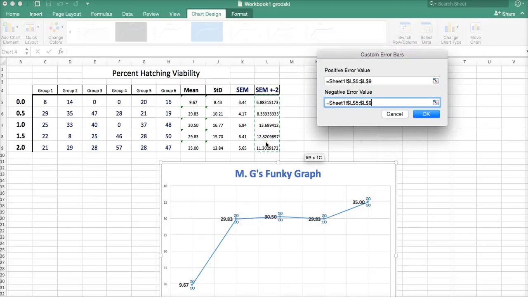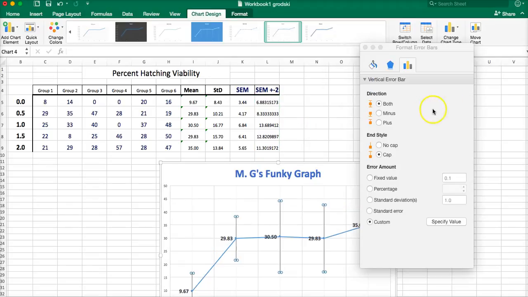So what I just did was select this value for the positive standard error of the mean. We want the plus or minus 2 SEM. If you remember, 2 standard errors of the mean away from the mean is 95% of the norm, so that's about what we're looking for. Then I moved it down for the negative, that'd be the under. When you do that, hit OK, and there are our error bars.